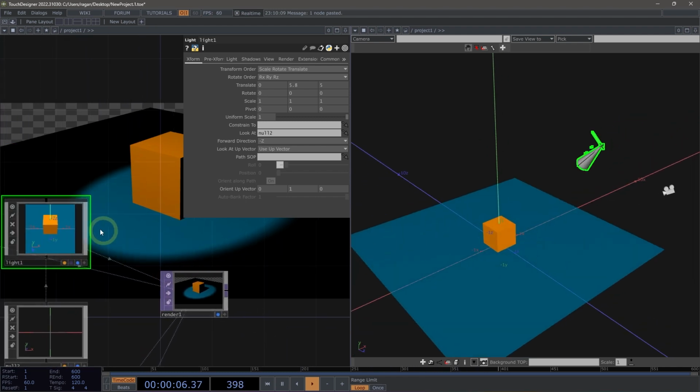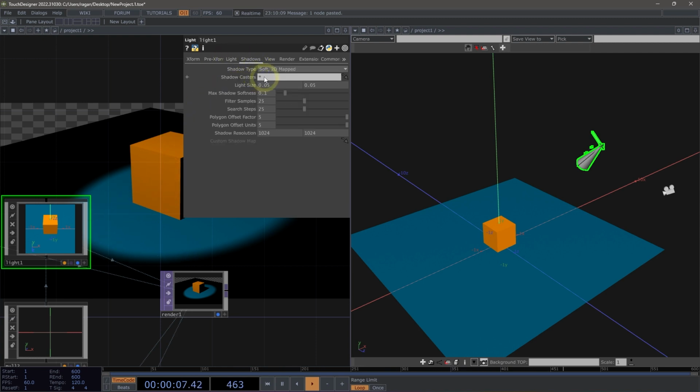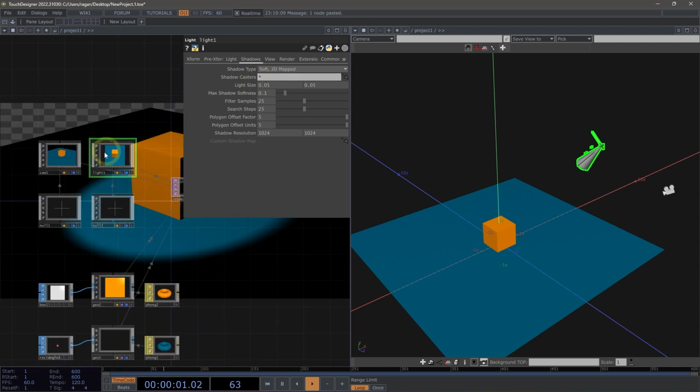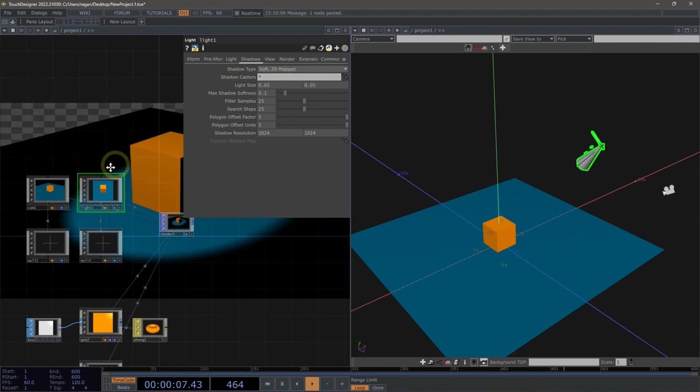One piece that's worth noting is that in order for our light to cast shadows, it needs to be able to see all of the objects that are casting shadows inside of the scene or inside of our network. If we head over to the shadow page, we'll see here that we have a shadow casters parameter. And this lets us specify which operators or which components are going to be used to cast shadows. An asterisk in this parameter means that all of our geometry components are going to be used to cast shadows in this particular portion of our network.